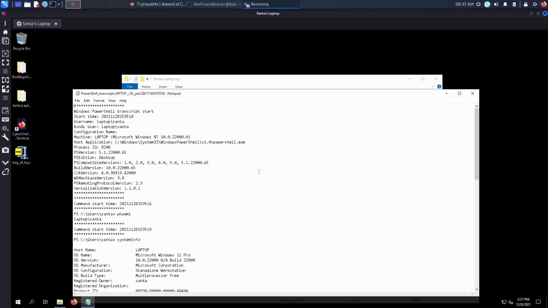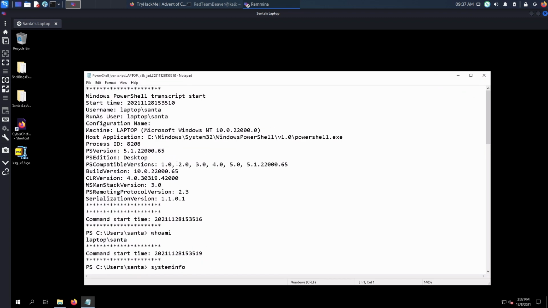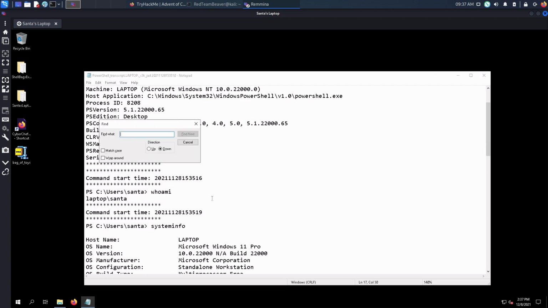So this one right here. Now, I'm sorry if it's quite small. Oh, I can zoom it a little bit. So do we see OS name? Oh yeah, right here. So OS name is right here.